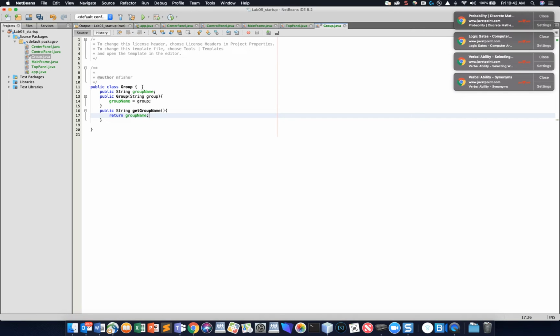Now your group will have the 4 student objects as well. It's going to use a lot of what you did for Lab 4. But for now, I just wanted to create one group class that I can use just to show you how to pass it to each of the different panels. All right, so I'm going back over to Control Panel next.